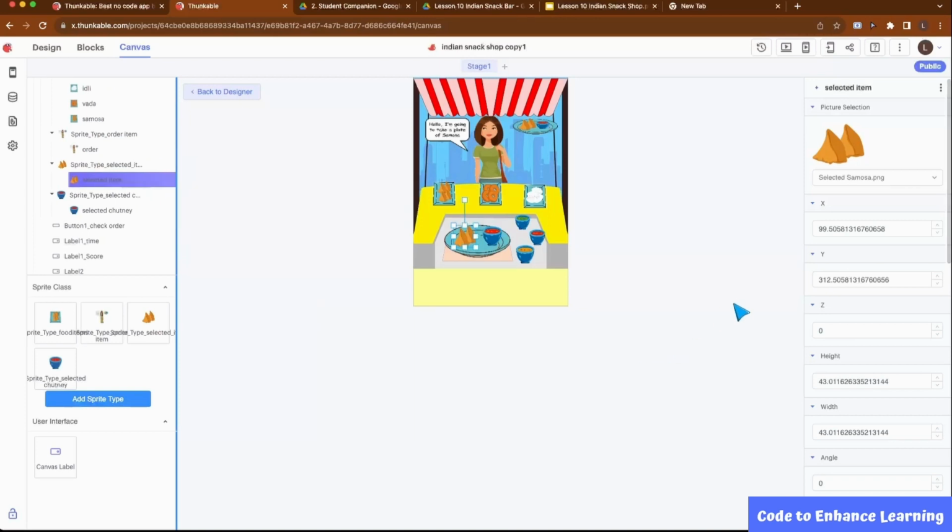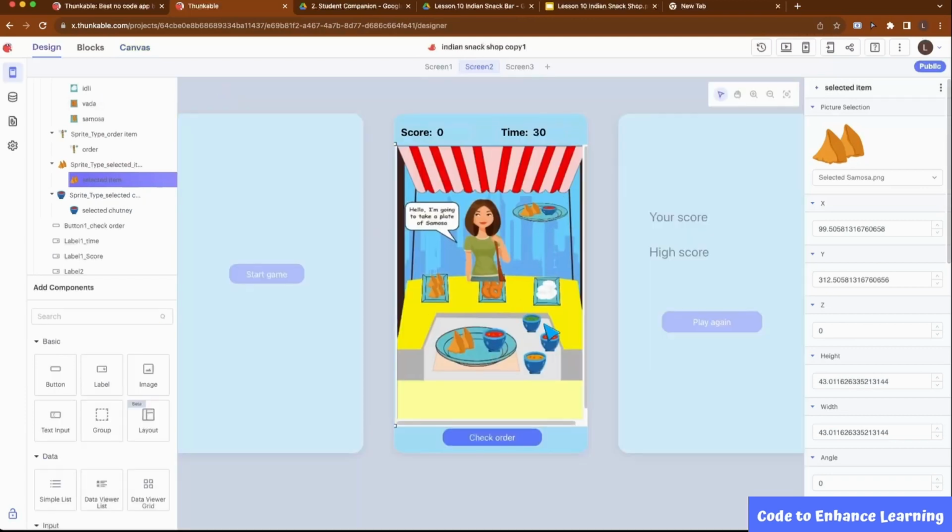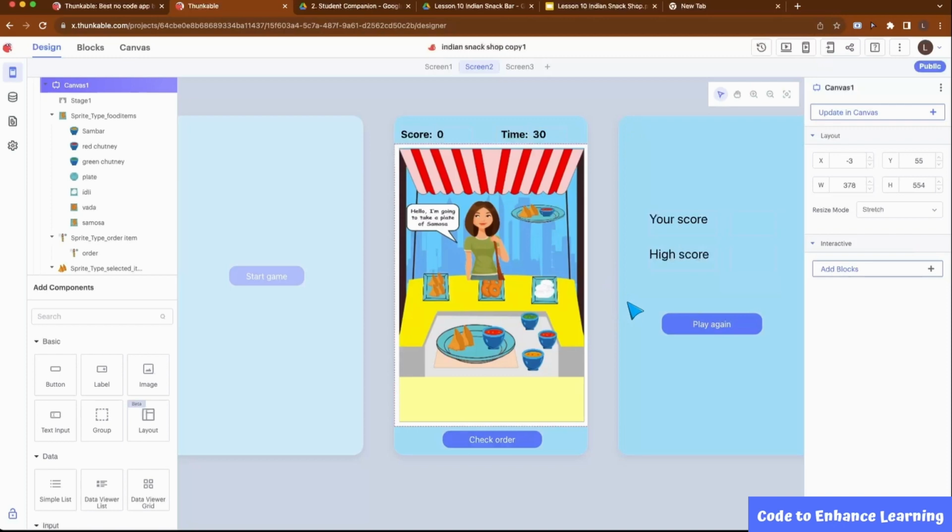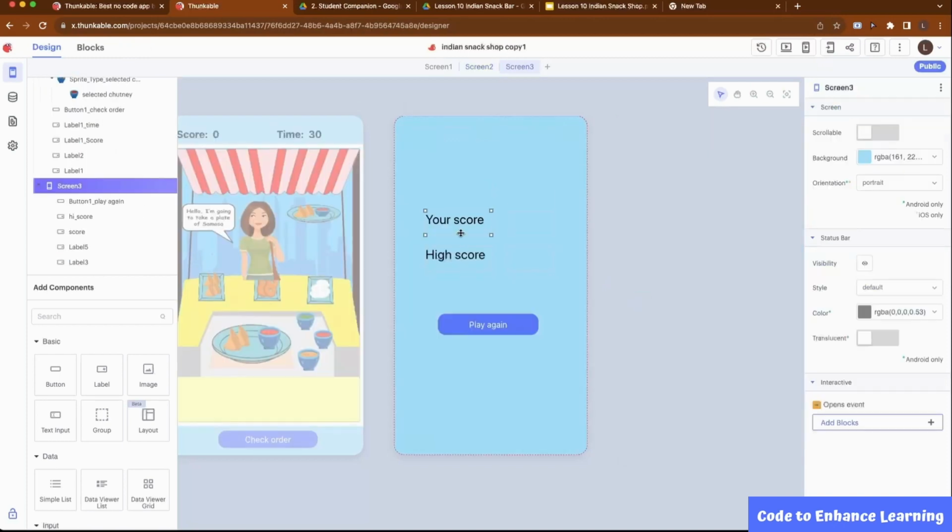That brings us to the end of screen 2. This is how it will look. Now let's go to screen 3. So if you see in screen 3, I just added labels for your score and high score. I've added a button which will help you to play the game again. I have made the screen background color blue. This ends the designing part of our screens.